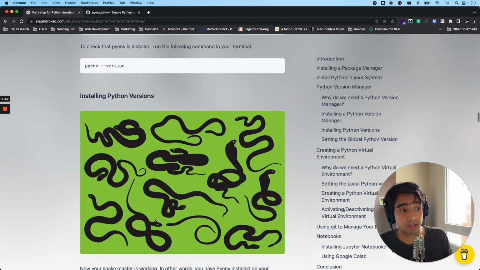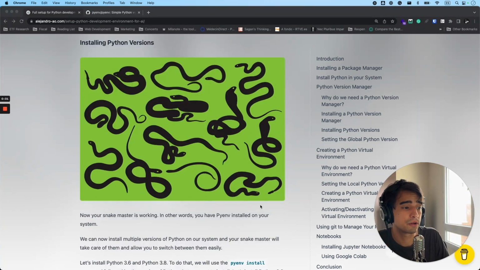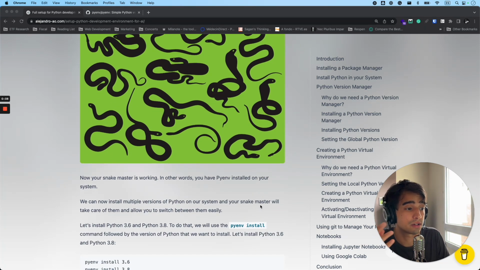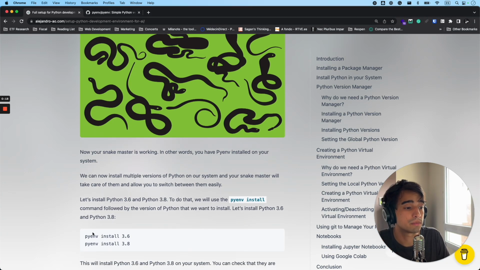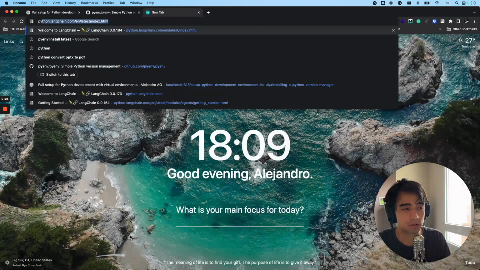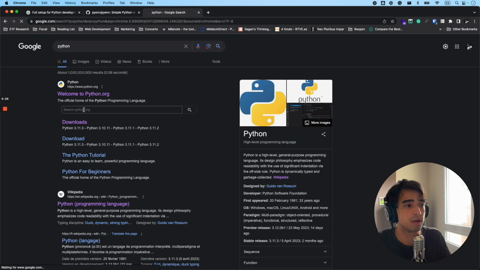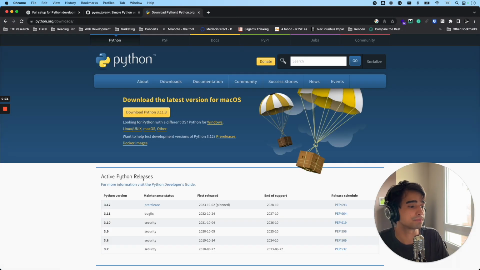And now it's time to actually start installing our Python versions. Great, so now your Snake Master is working. In other words, you have Pyenv correctly installed in your system. We can now actually start installing multiple versions of Python, or only one, as you wish, using Pyenv. You will see how easy it is. All you have to do is run pyenv install and then the version that you want to install. Now, how do you know which version you want? You're going to want to go to the official Python website, and you click on downloads right here.